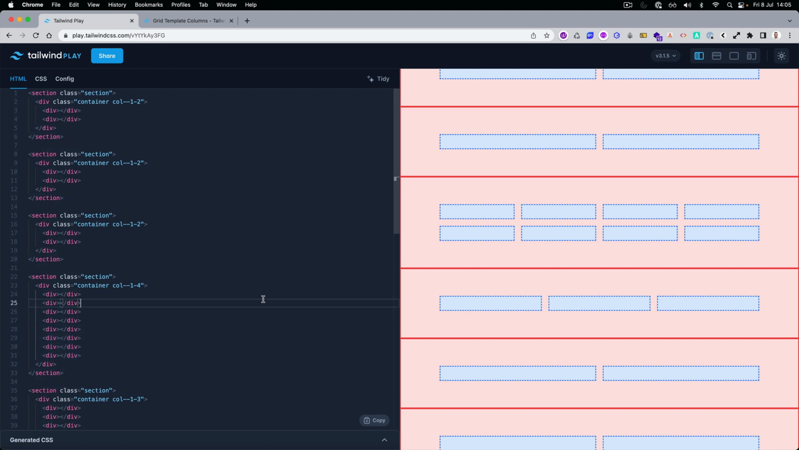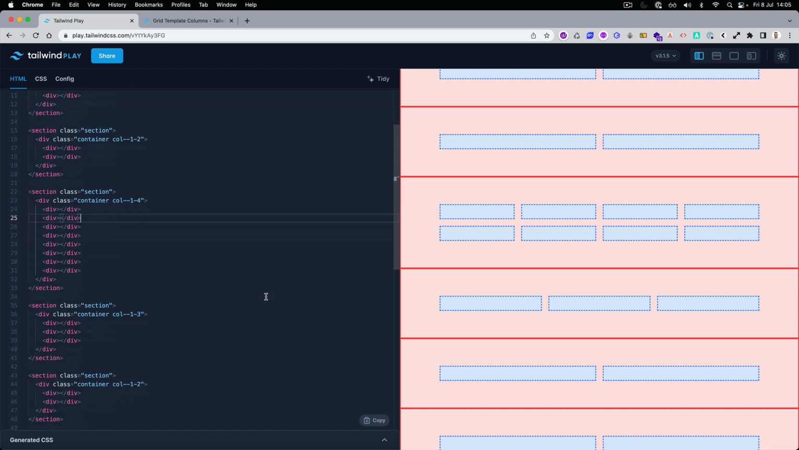So you can see how easily you can style everything with the Tailwind, with a quite clear logic what is happening there.